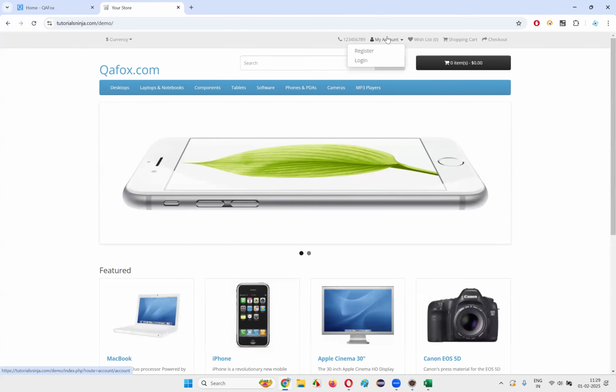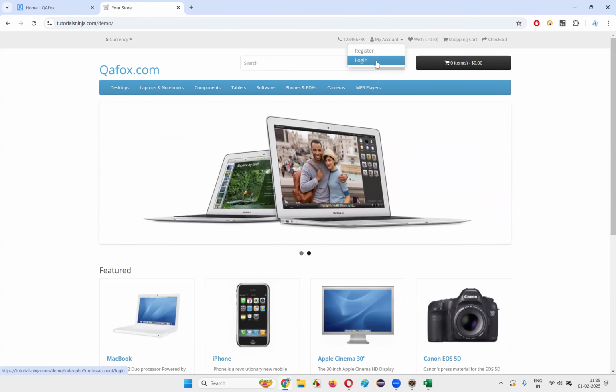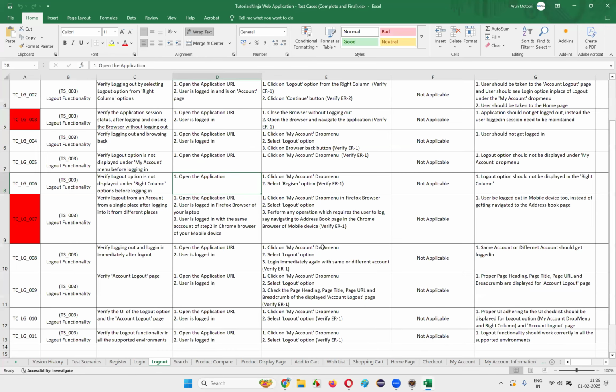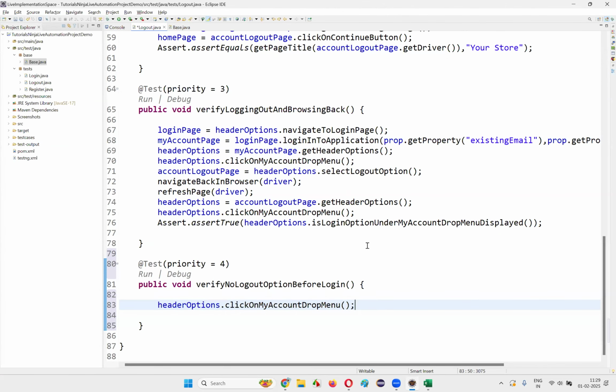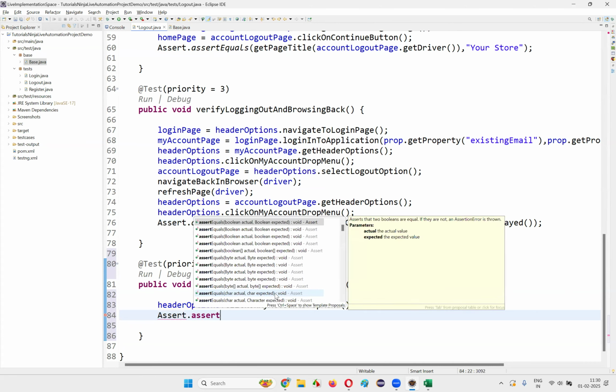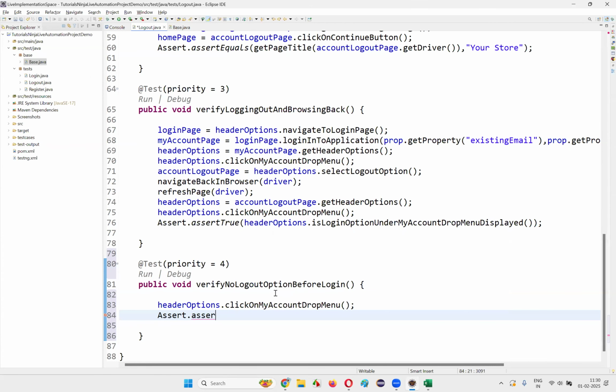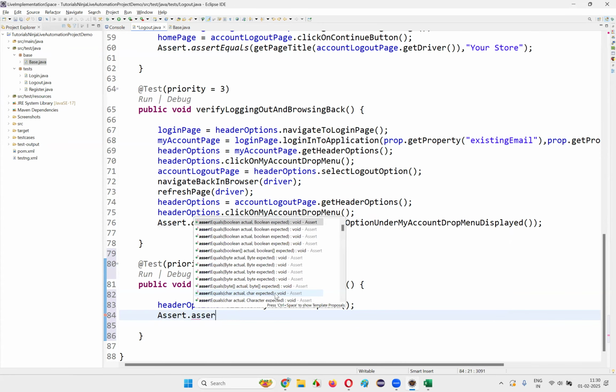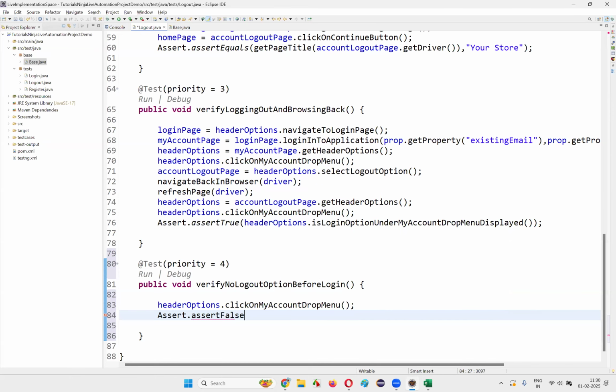After that, we are clicking on my account drop menu, and I need to verify that in this drop menu options, the logout option is not there. How to verify that the logout option is not there here? Under the header options only, the logout option should not be there. Assert dot, very simple one. Assert dot assert false, I'll say.